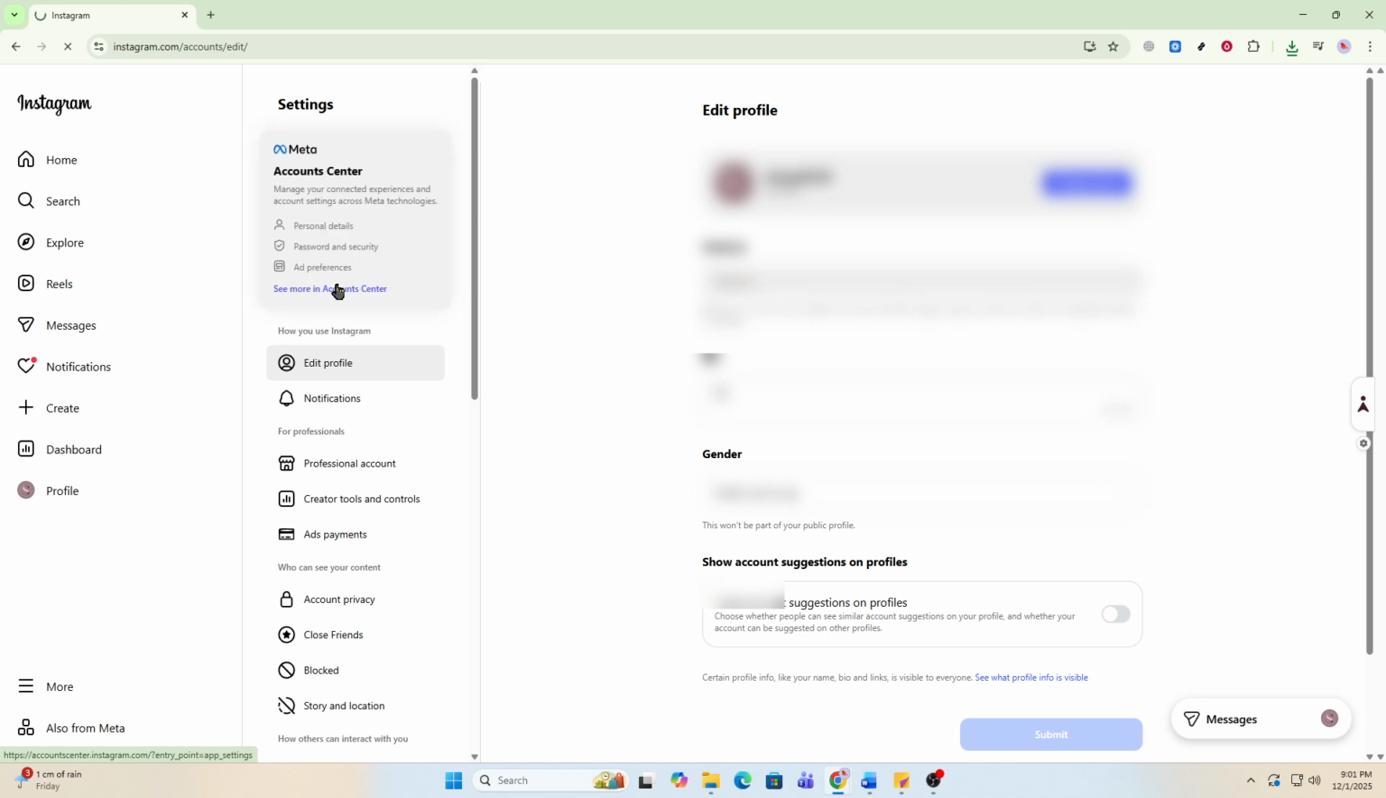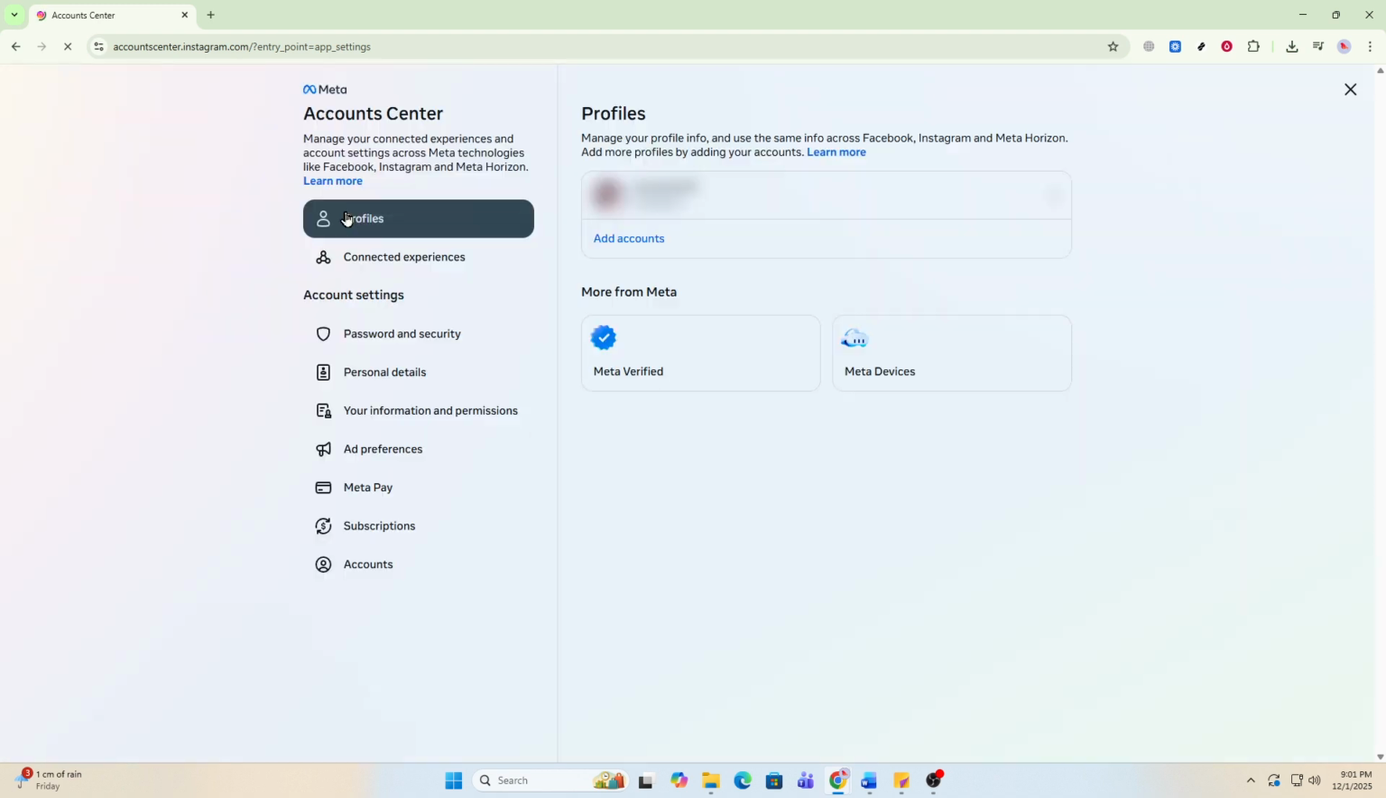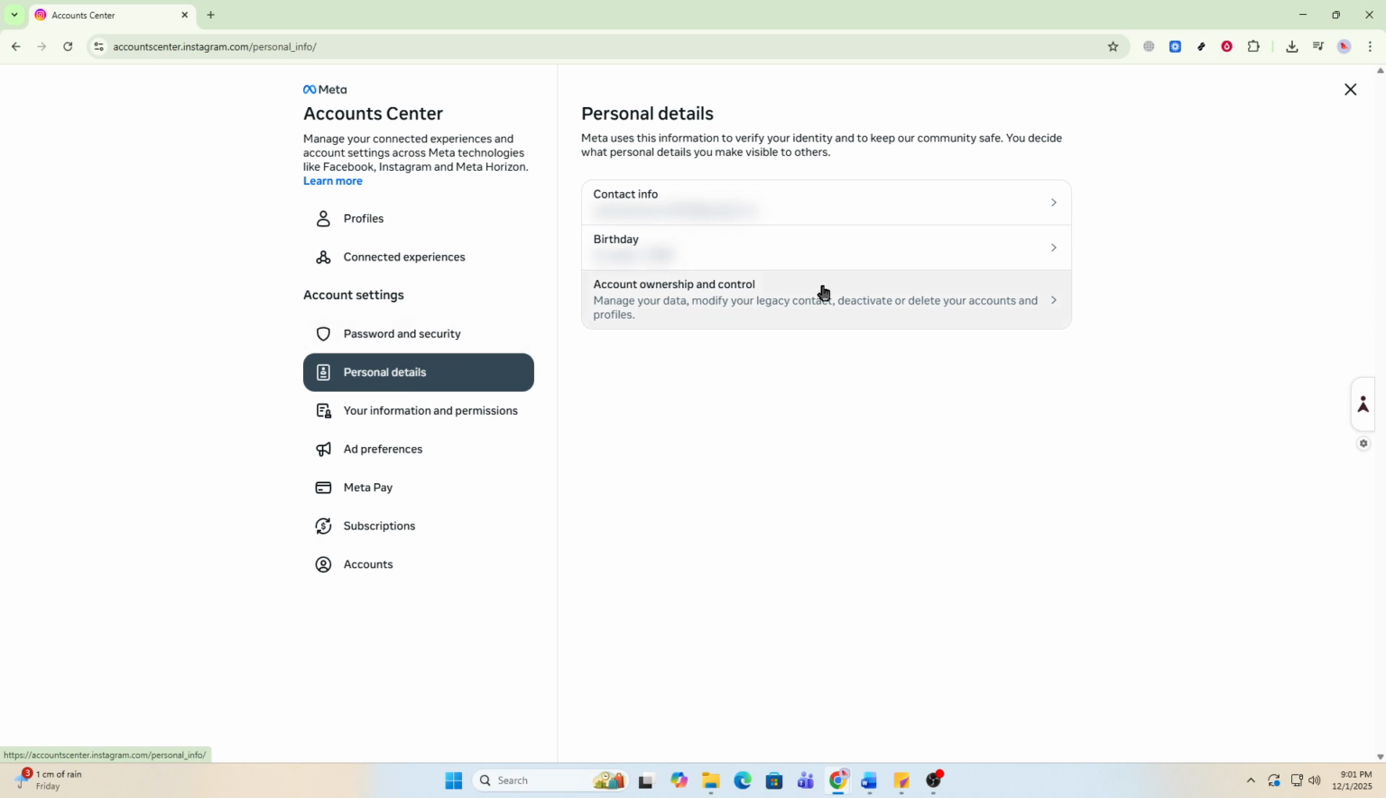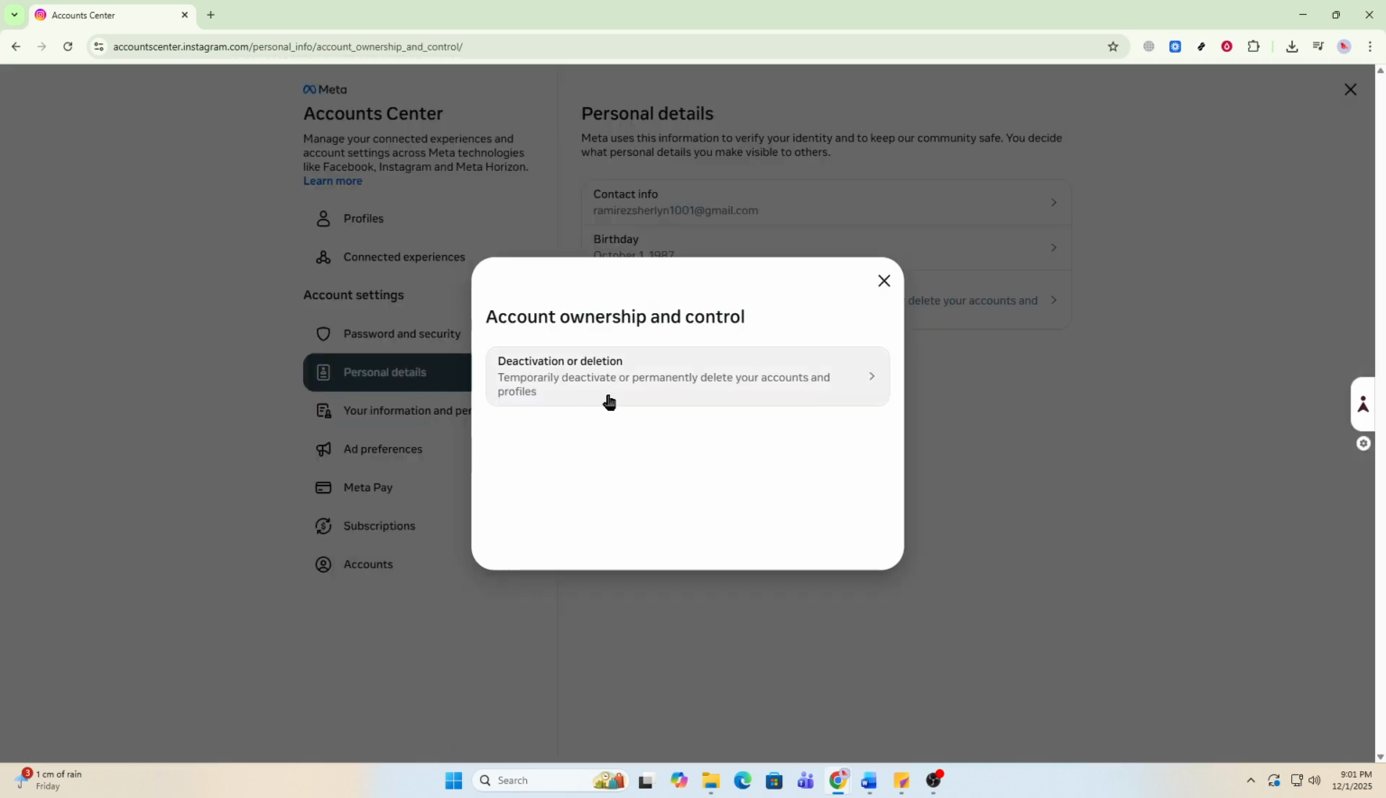Inside Account Center, tap Personal Details. This section stores your name, contact info, and important account controls. Next, go to Account Ownership and Control. This is the place for major actions related to your account status. Tap Deactivation or Deletion. You'll see options to temporarily deactivate or permanently delete. For our purpose, we're focusing on deactivation, which you can undo at any time by logging back in.